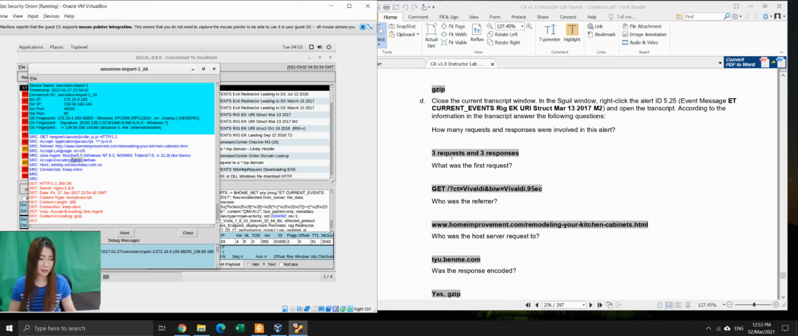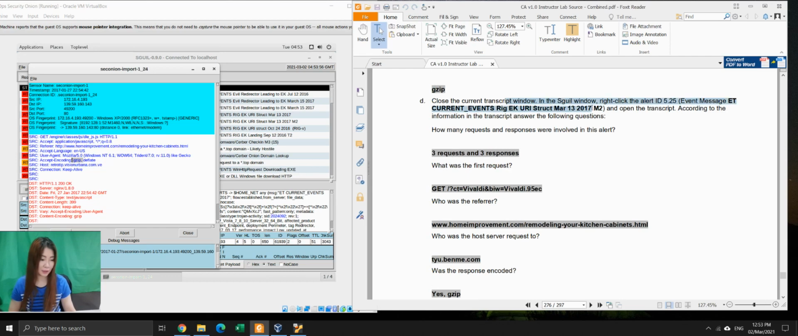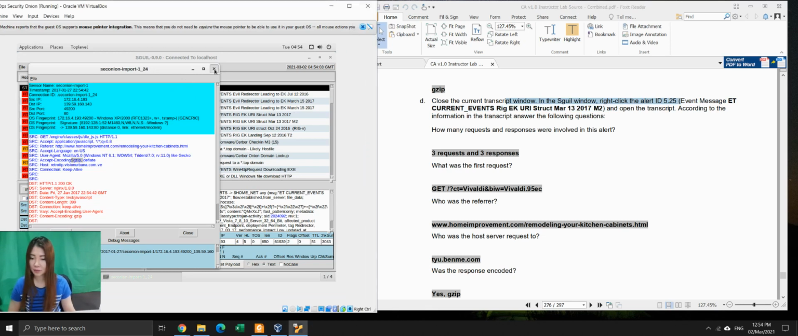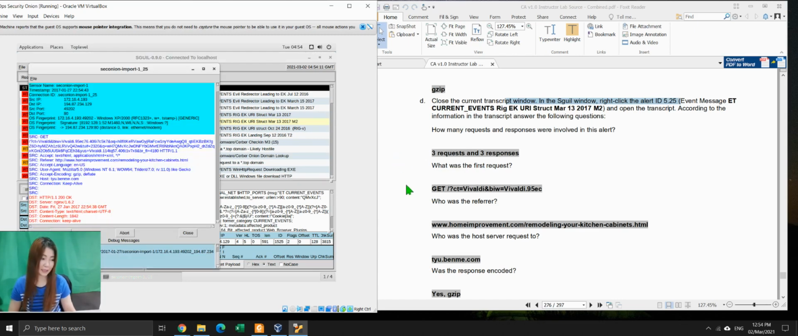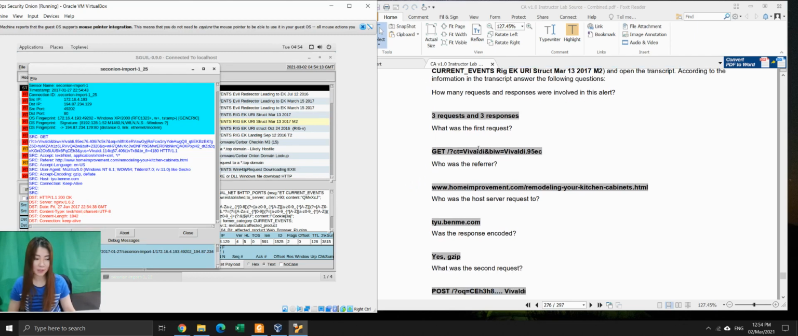Okay. Close the current transcript window. In the Sagull window, right-click on the alert. So now we will go for 5.25. So we're going to close this and you look for the 5.25 alert ID. Right-click, go to your transcript, and you repeat the steps again. And let's see what the question wants.